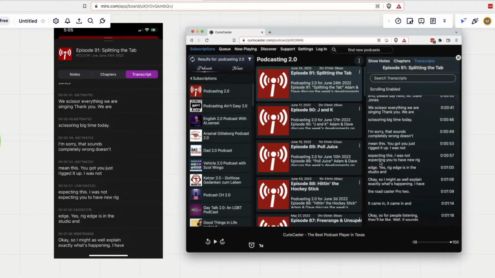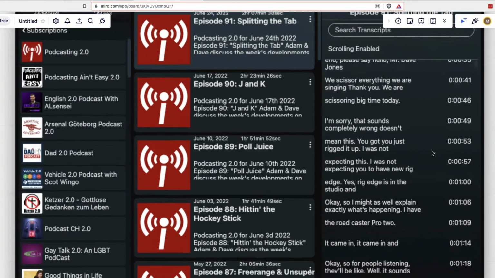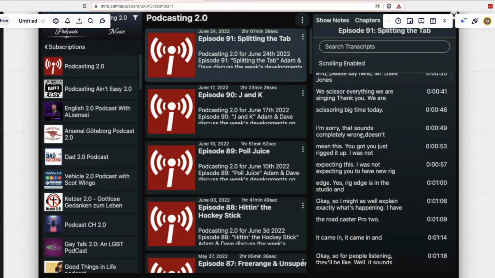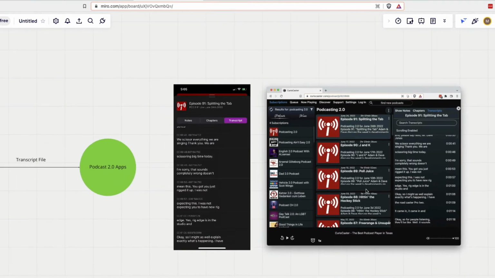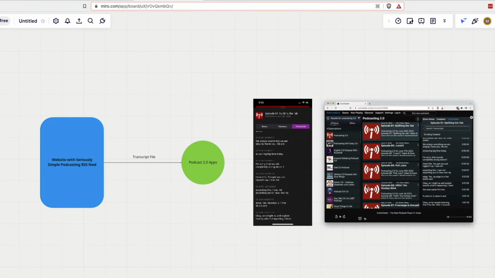This is a screenshot from Curio, which is a web-based podcast player, which I've covered on this channel before. You can see here on the right-hand side, it's sort of syncing up to the same timestamp. They show the transcripts on the right-hand side, and it follows along as you listen to the podcast. And this is the way that transcripts can, should, and will be delivered in the future.